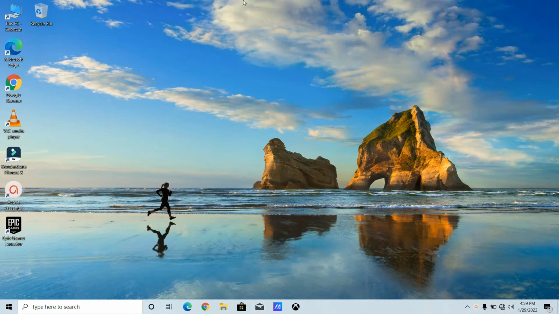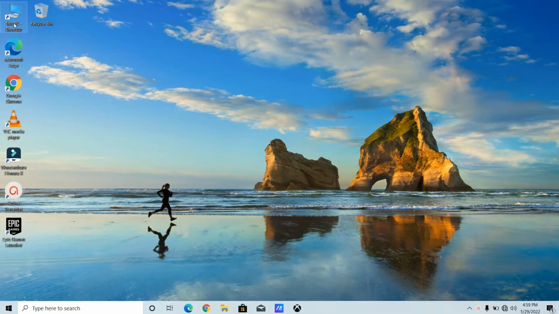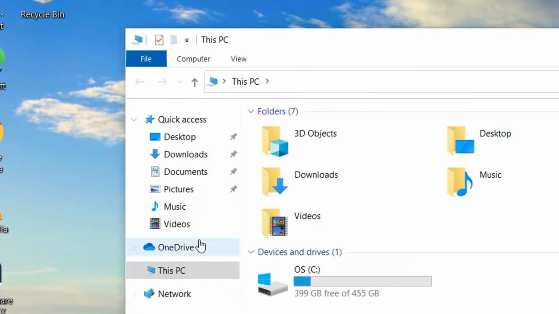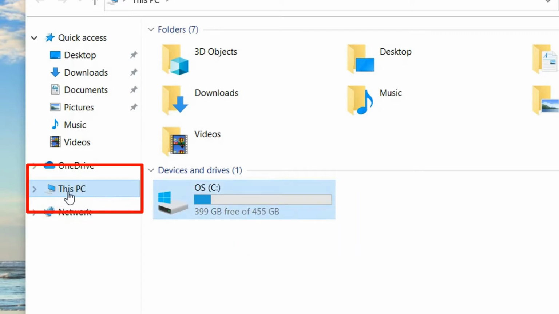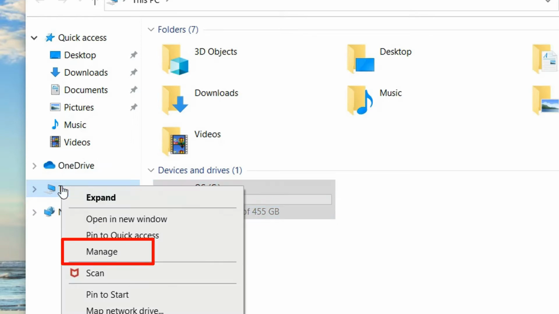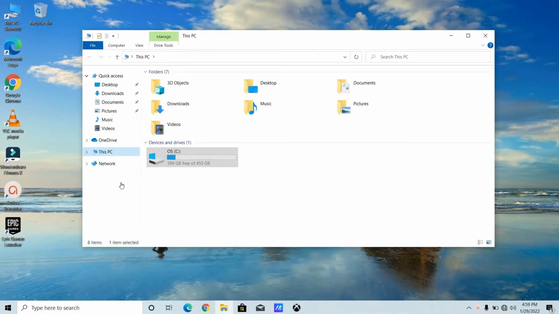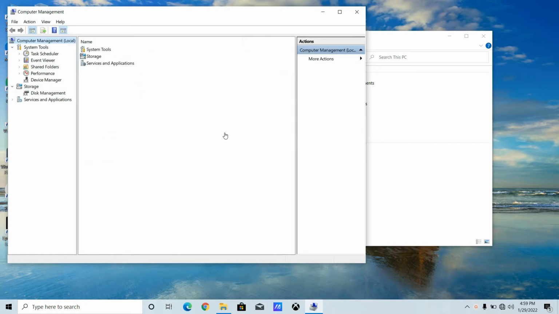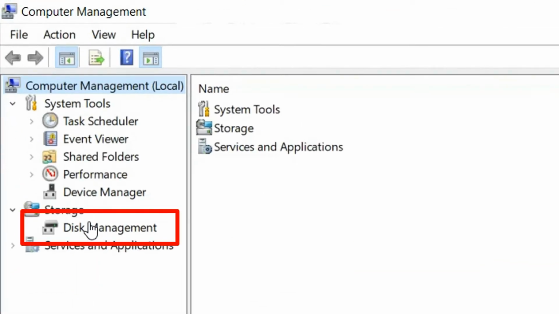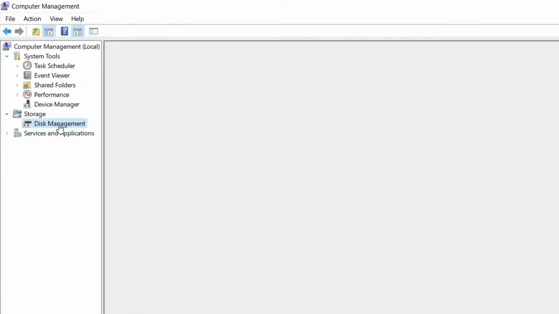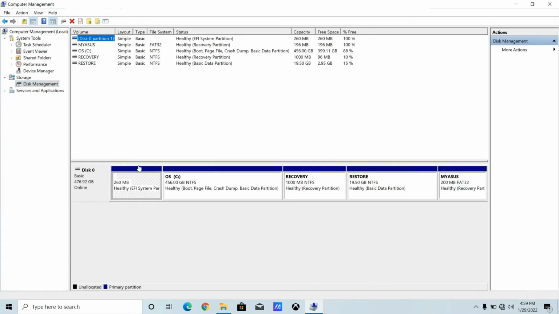So to create a disk partition, we need to go into This PC. And here you can see I only have a single volume, that is the operating system disk. Next, we need to right click on This PC and choose Manage. A new window will open called Computer Management. And here we need to click on the Disk Management option. And this will open the Disk Management tab.